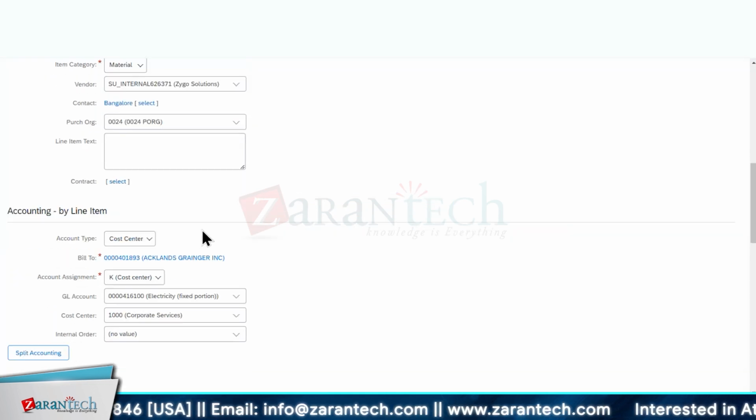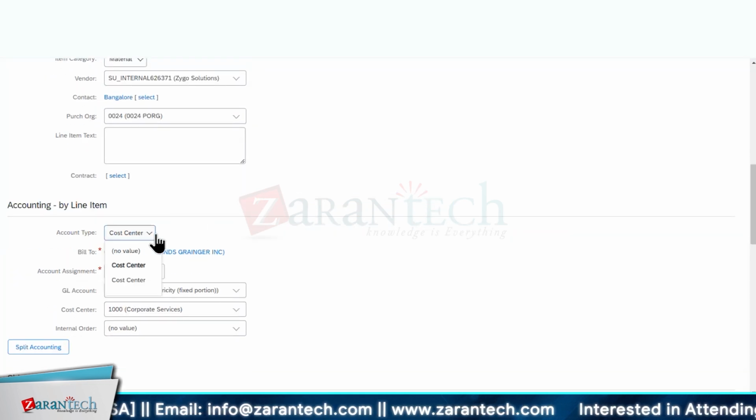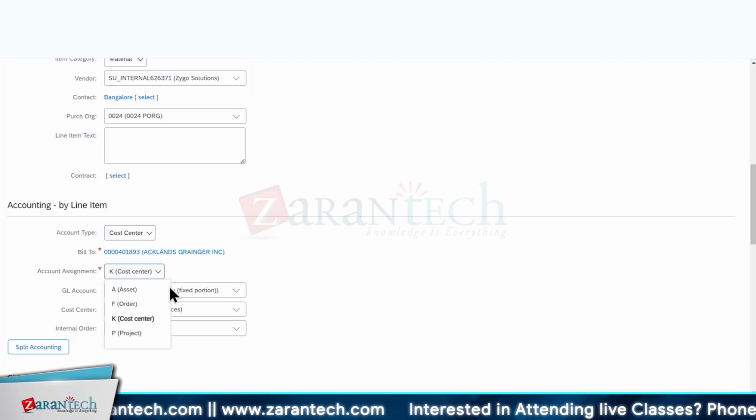And then you have to select the cost center. Here all cost centers are there, and there will be an expense type also. Account type is cost center. Then here you have to select the account assignment, whether it is an asset, an order, a sales order, a cost center or a project. You know this account assignment, right? What are these account assignments?